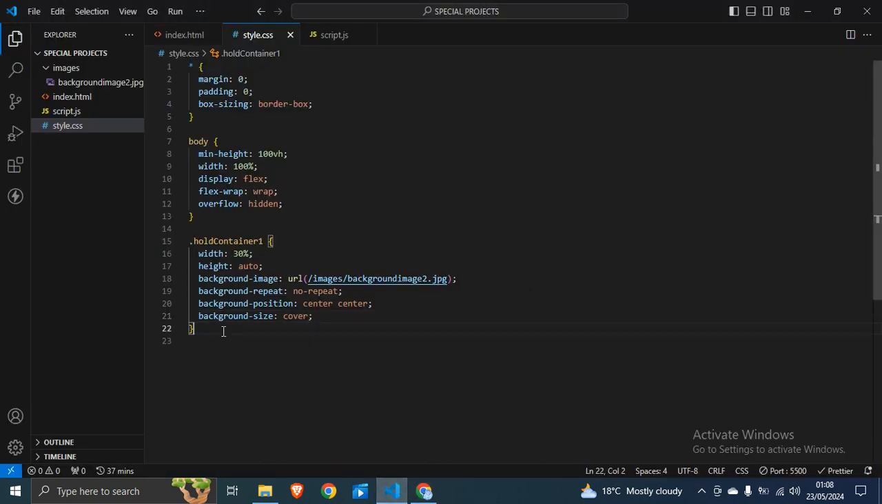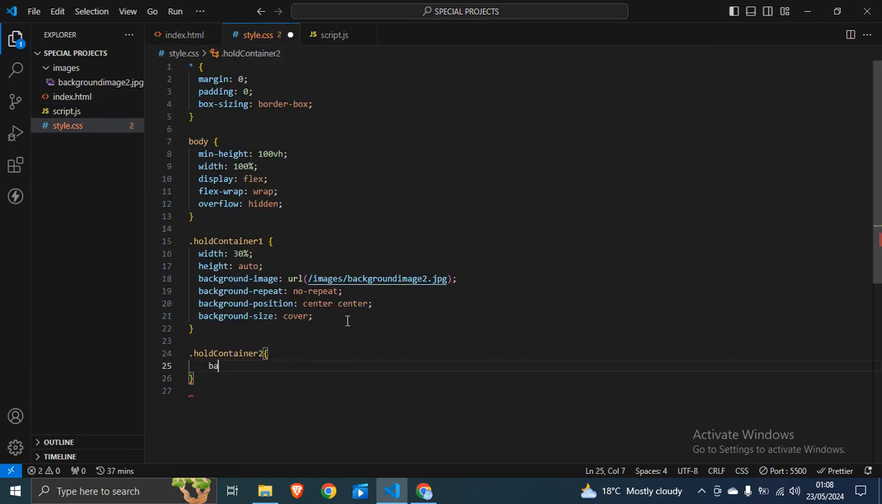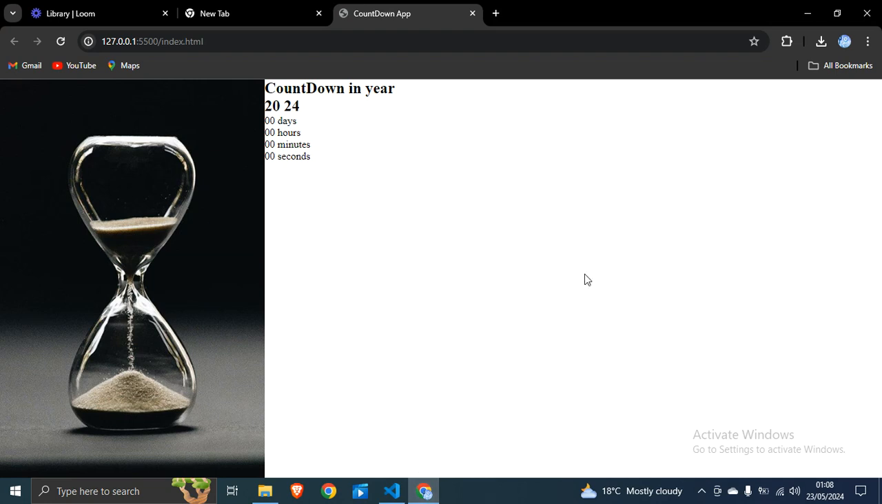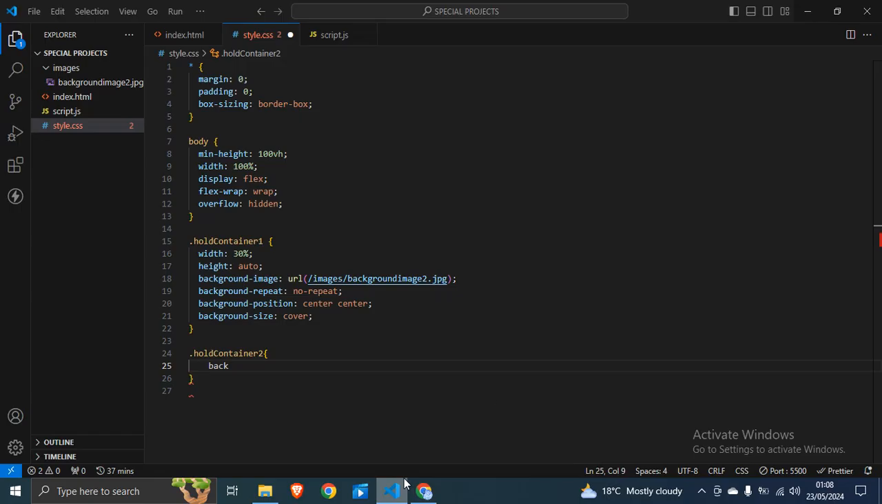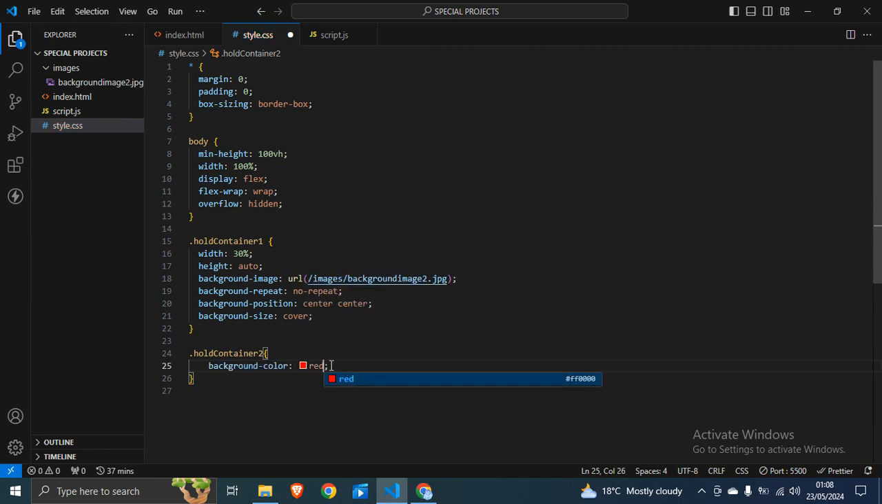Then we have our hold container 2. So this is the hold container 2. Where do I have it? Yeah, here I have the hold container 2. I don't want this plain white color. So I'm going to input another background color, much more shouting color. Let's have red.